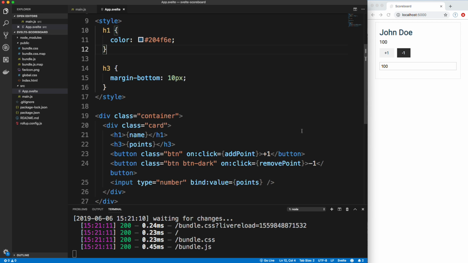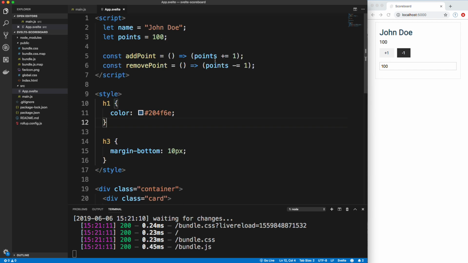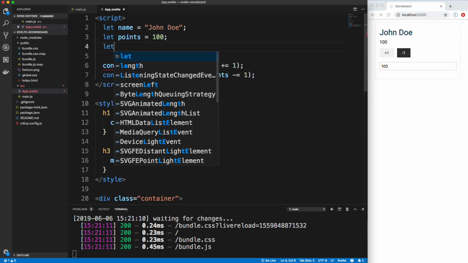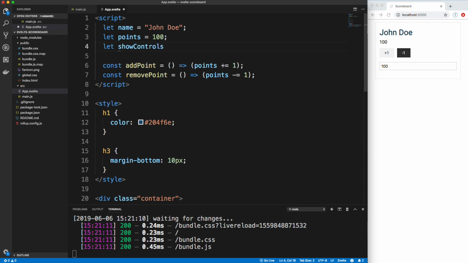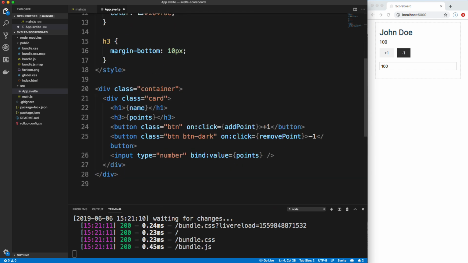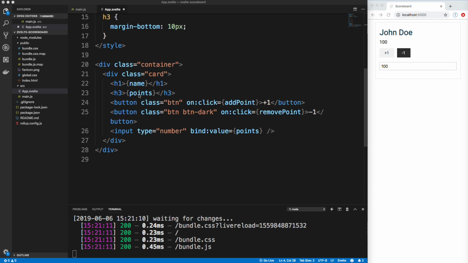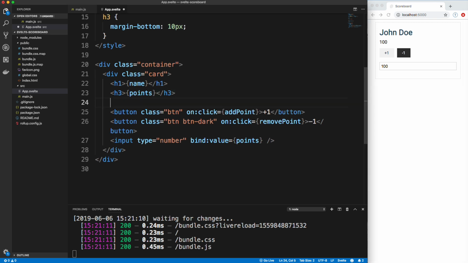Now let's take a look at conditionals. So what we'll do is create a variable here called show controls, and let's set that to false. So basically I only want to show these controls to change the points if this is true. So to do that, let's go right above the button, right below the H3, and we can open up some curly braces and do number sign if, and then show controls. So that's the opening part of this, and then to end it we just do slash if.